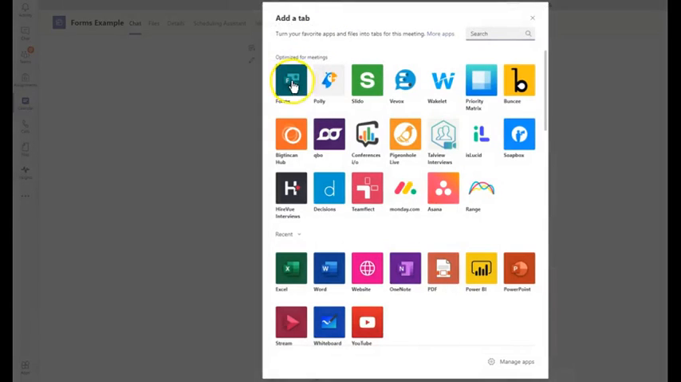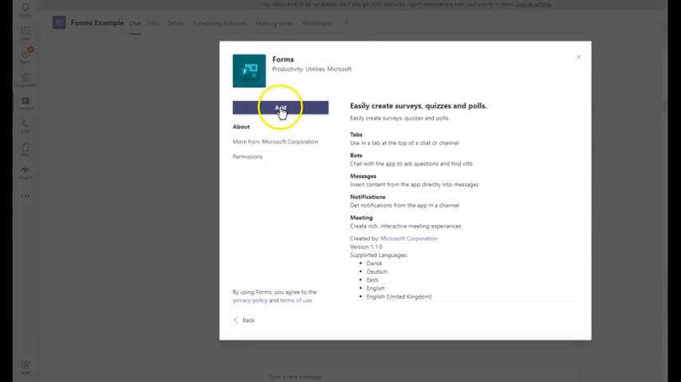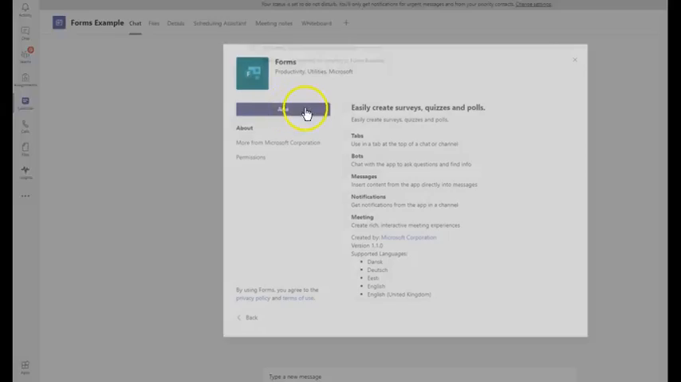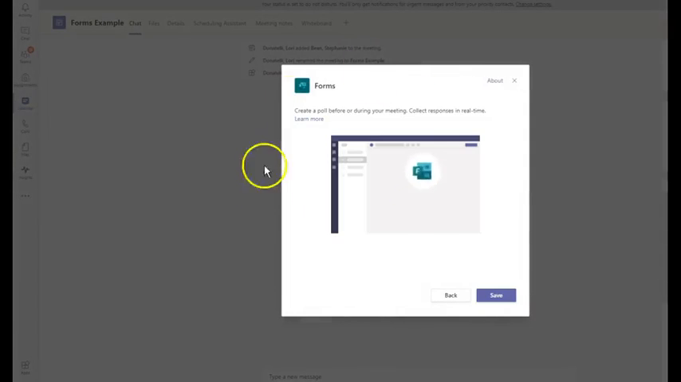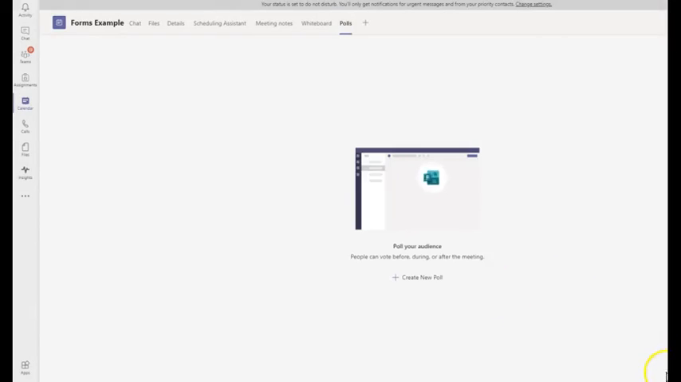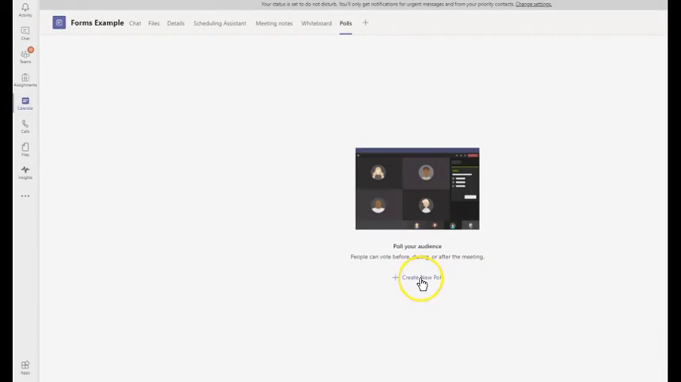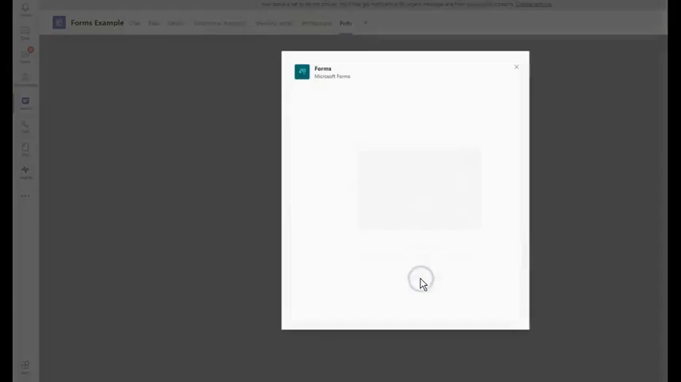When you click on it, Forms will open as a tab that you can choose. You want to click Add to add that to your meeting. You're going to hit Save. And now you will be able to create and prepare polls ahead of time for your class meeting.